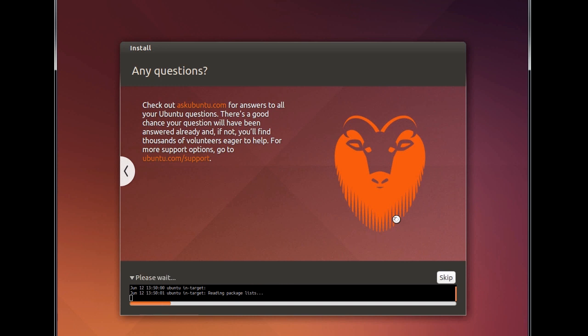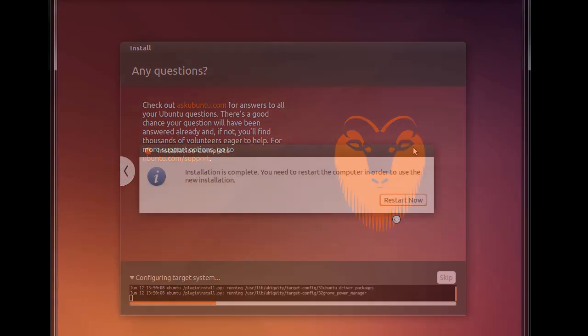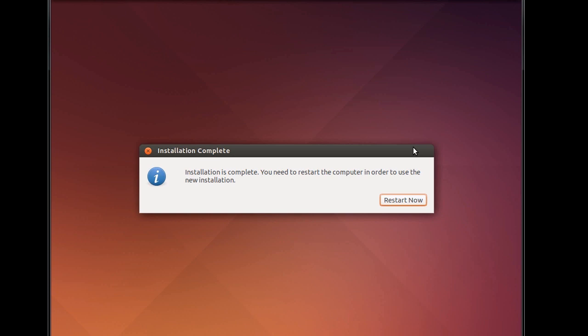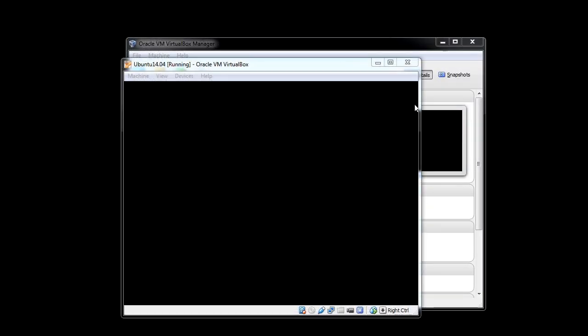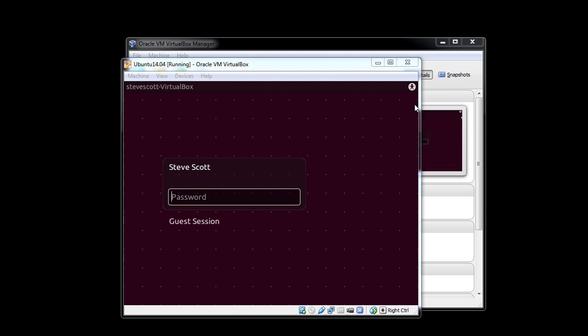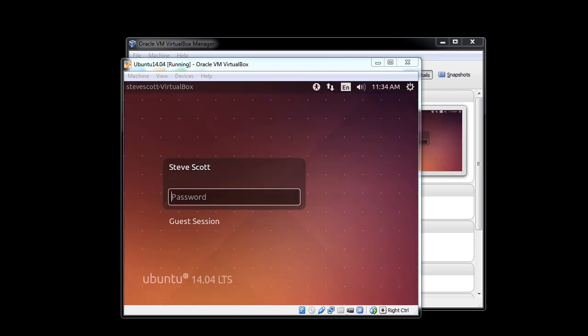So I'm going to pause the video now and come back when we've come to the end of this install process. Once the installation is complete, you'll get a dialog asking you to restart your computer. Now you can restart, and it should bring you into the login screen of your new Ubuntu installation. So here I'm booting up Ubuntu 14.04 inside of VirtualBox, and here it brings me to my login screen.